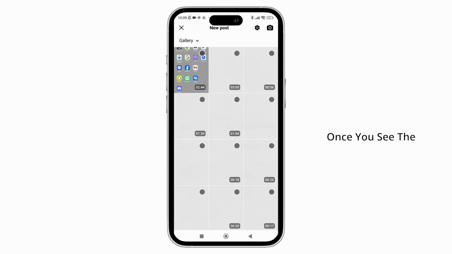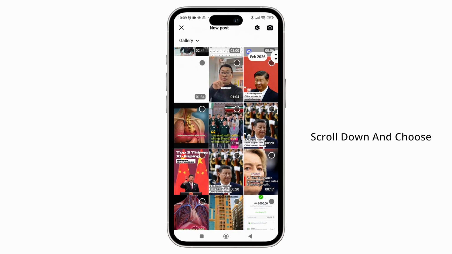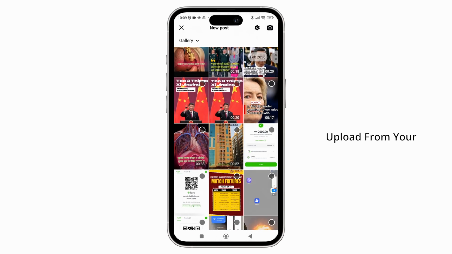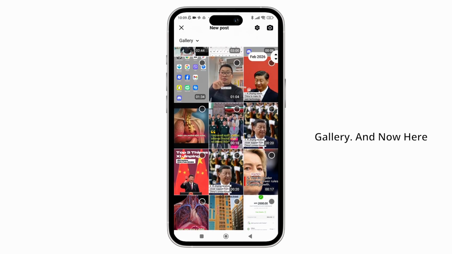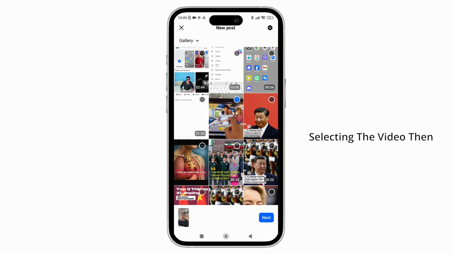And here, once you see the interface like this, you can simply scroll down and choose the long video that you want to upload from your gallery. And now here, once you're done selecting the video, you can simply tap on next.